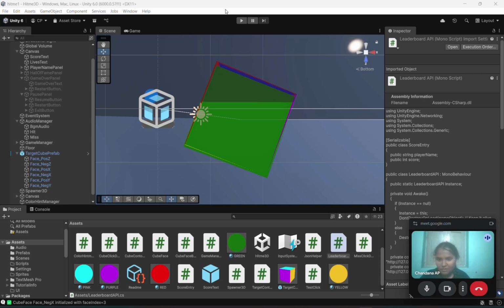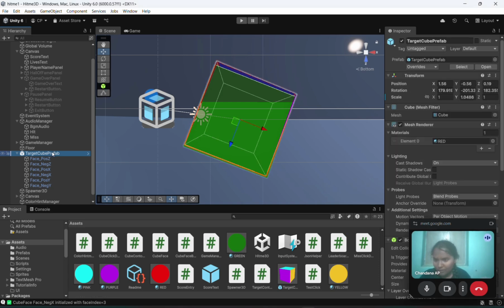In phase 5, that is gameplay implementation. Before, in phase 4, we had used a 2D ball. Now we replaced it with a 3D cube. In this, I have created a cube using 6 quads instead of a single mesh. As you can see, I have created a target cube prefab. In that, there are 6 faces.